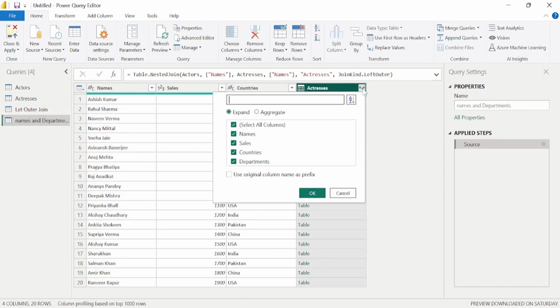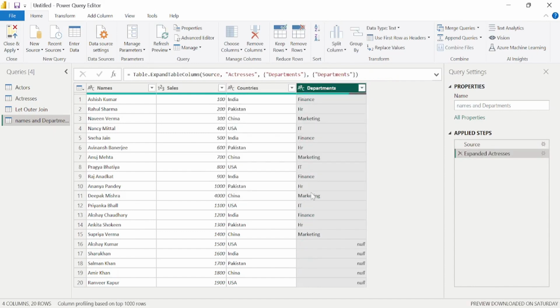Here we can see all the columns which we have in the actresses table. This time I don't want to expand all the columns. I only want this department column. So I will unselect all the columns and select only departments and hit OK. See, I can see the list of names as well as the departments.